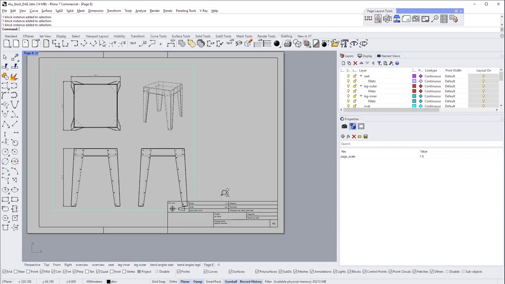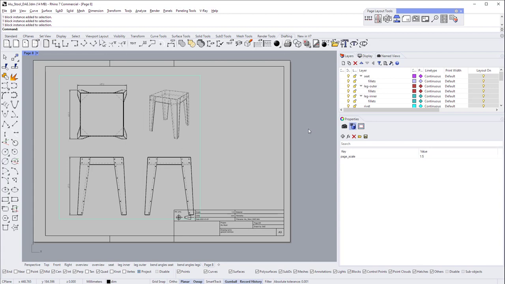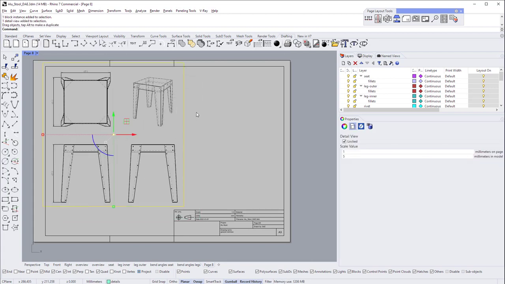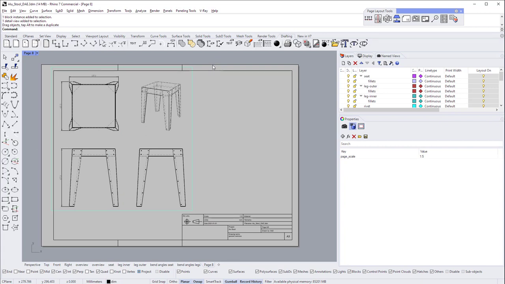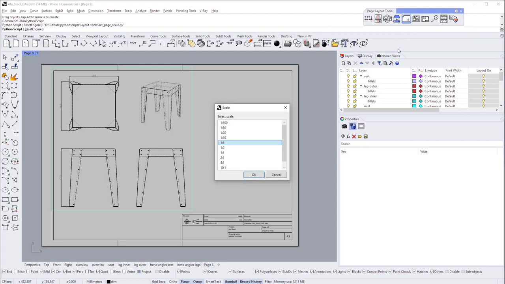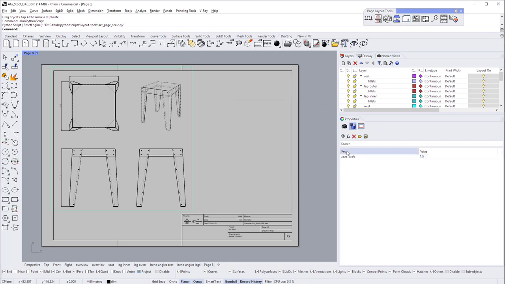Now for this I also made scripts to simplify that process a bit, and these scripts are freely available on my GitHub page, similar to the icons that I made for this toolbar. So what does this script do? If I don't include this manually, I can do that with this page scale button, and this brings up this dialog. I set the page scale, and as you can see, it adds that user text with the 1 to 5 value, and then clicking once in the viewport will update that.